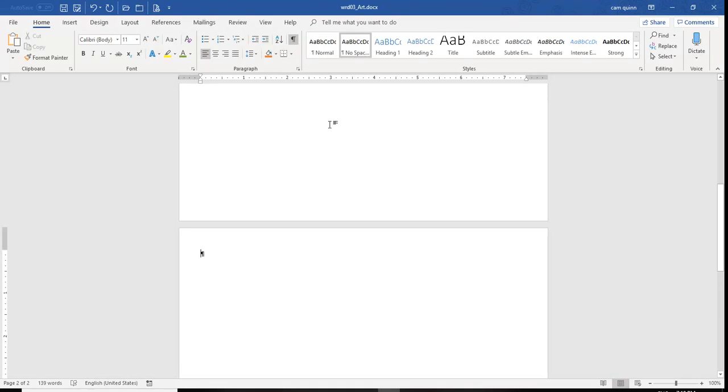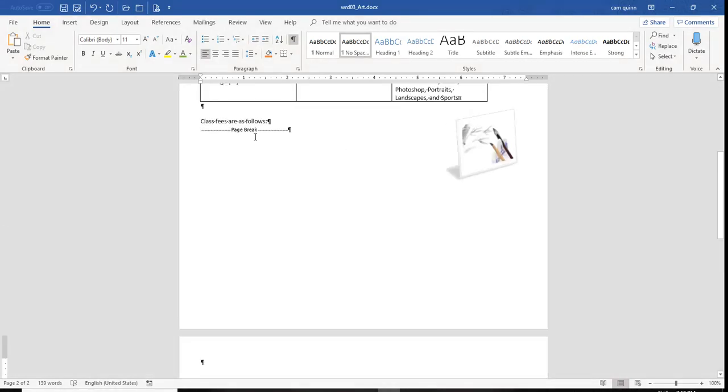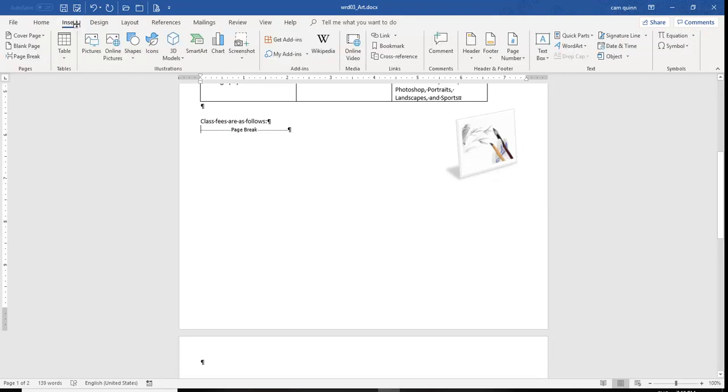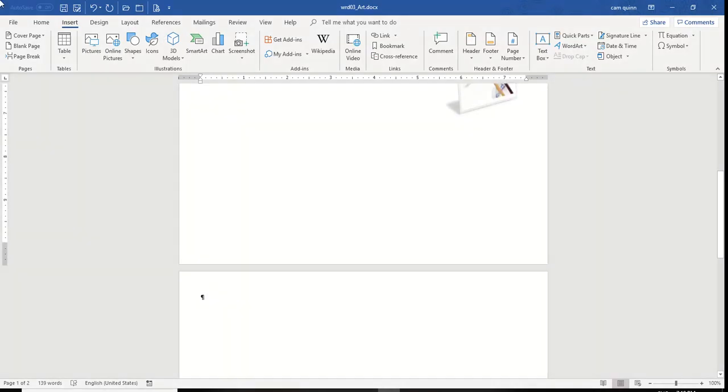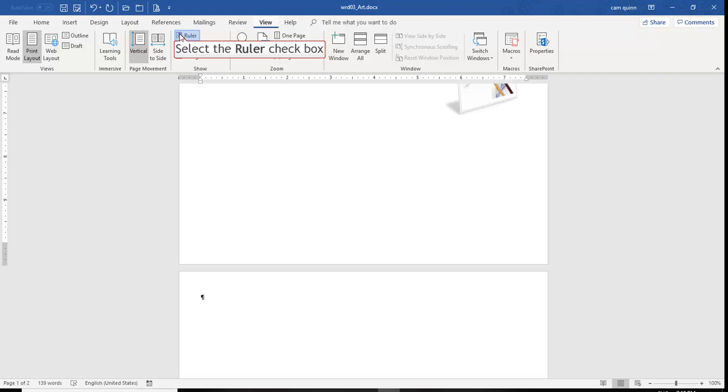So if you go back into my document, you see I have a page break here, which is the Control-Enter, or I could have done Insert Page Break to do the same thing. So on my new page, you have to have your rulers visible. If the rulers are not visible on your screen, click on the View tab and make sure you have a tick box in Ruler so that I can see the rulers across the top of the screen.